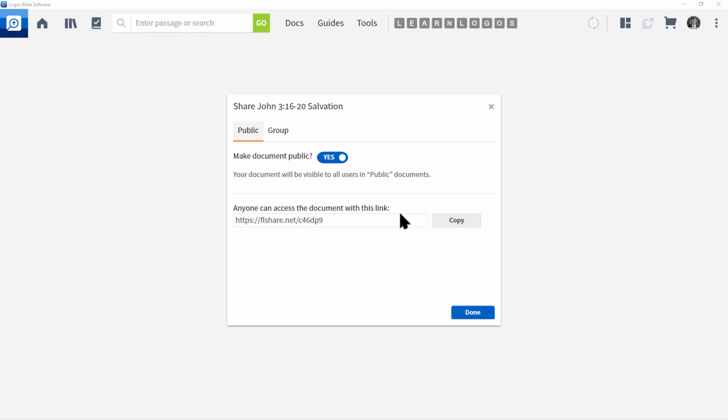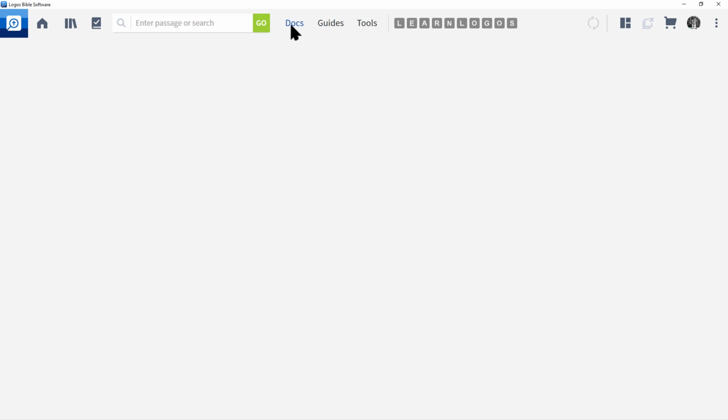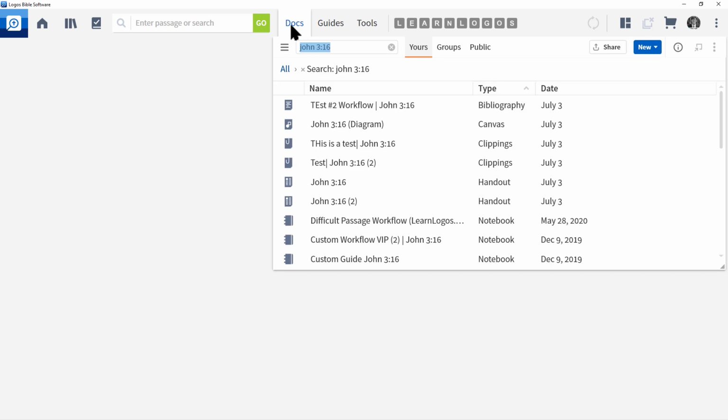Anyone can access this document with this link as well. So you can copy this link and give it to other people. I'm going to go ahead and toggle that to No because I do not want to share this document. Then click Done. Let's click Docs once again to return to the menu.